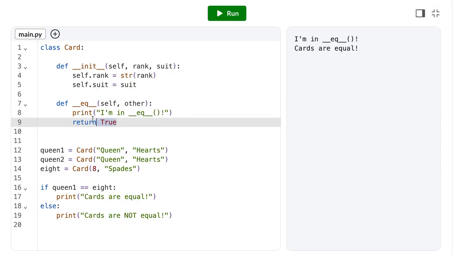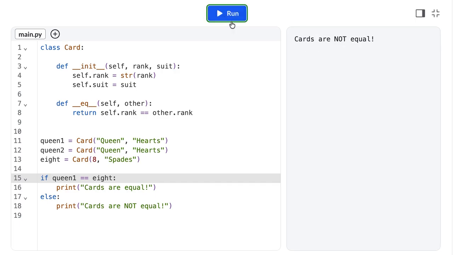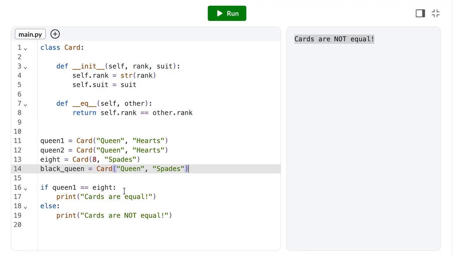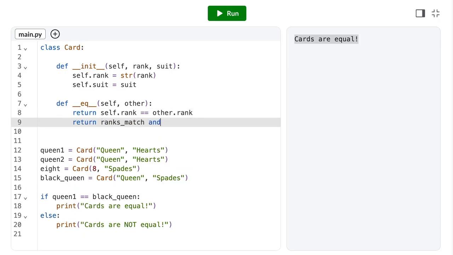Let's check if the rank attribute of the first object is equal to the rank attribute of the other object, and return that Boolean result. Now when I run this program, it says that my 8 of spades and queen of hearts are not equal, because Python's comparing based on that rank attribute. But if I compare a queen of spades and a queen of hearts, Python says that the objects are equal, because they both have the same rank queen. For some programs, the suit might be irrelevant, so this would be the exact behavior that we want.